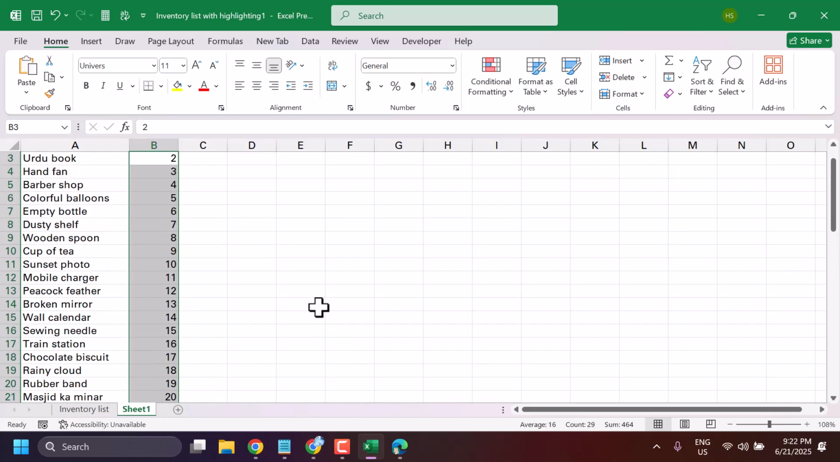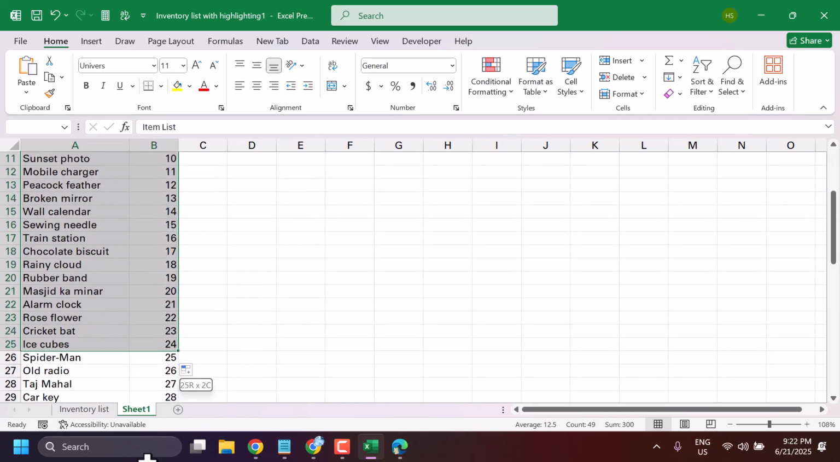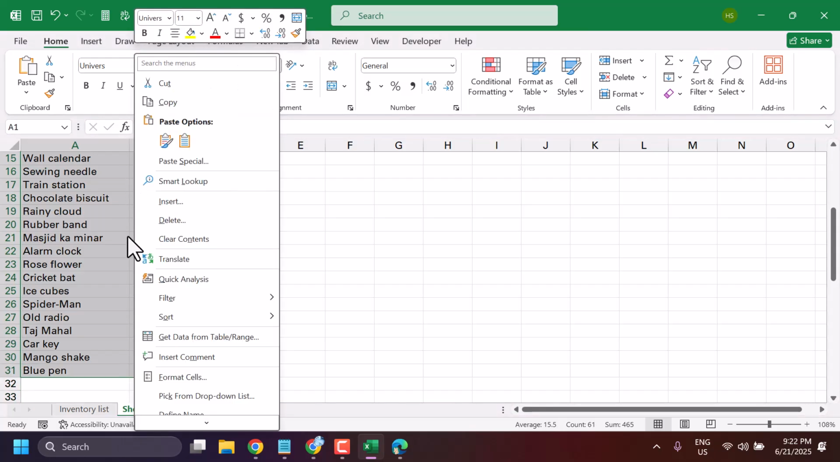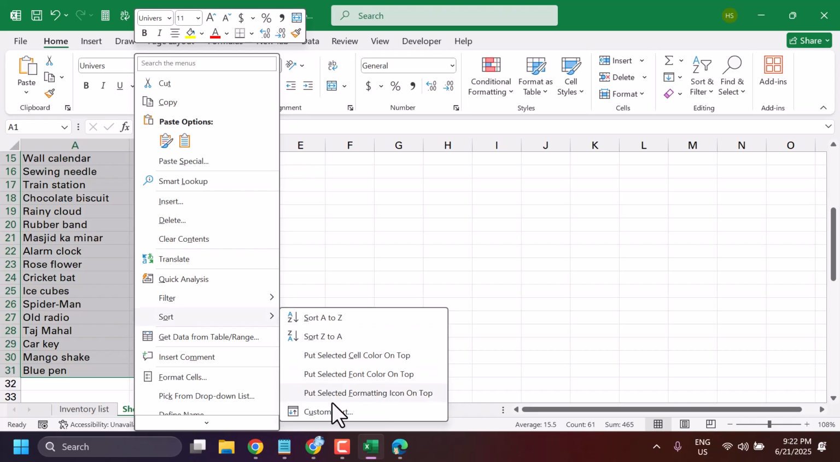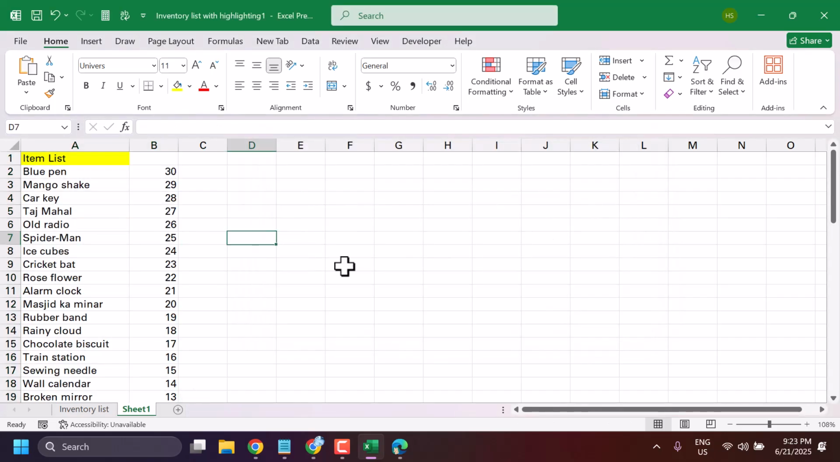So now we have this number list. Now select both columns. Right click on it and sort. Select custom sort and in the column select column B. In order, select largest to smallest. Then click on OK. That's it. So this is the way you can sort data in Excel.